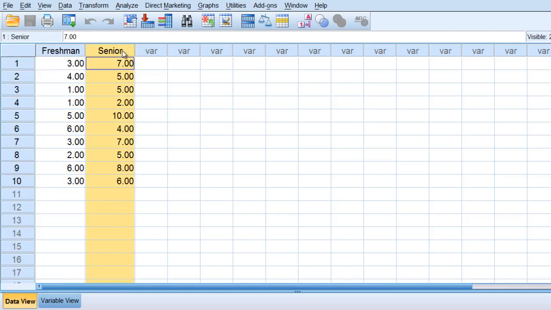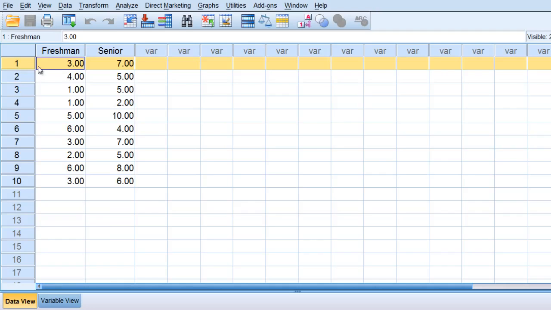And then in their senior year, they were asked the same question again. And the question here in this hypothetical example is, do people's opinions change towards using e-texts from their freshman to their senior years? Notice here in this example that the first person answered a 3 as a freshman, indicating that they weren't really very open to using e-texts. And then as a senior, they answered a 7. So it appears that they were much more open to using e-texts 4 years later.